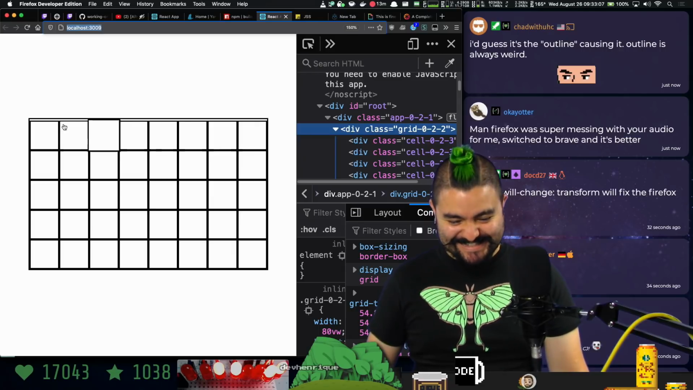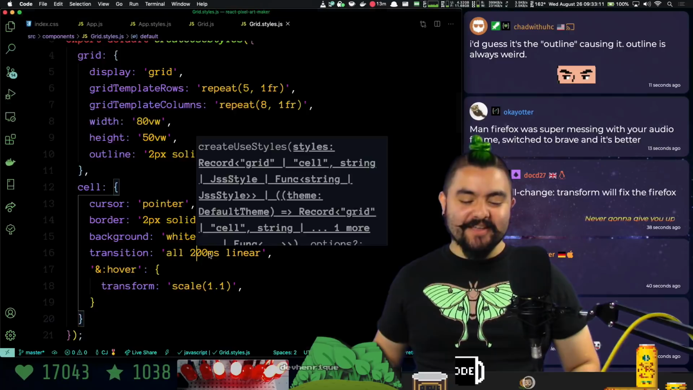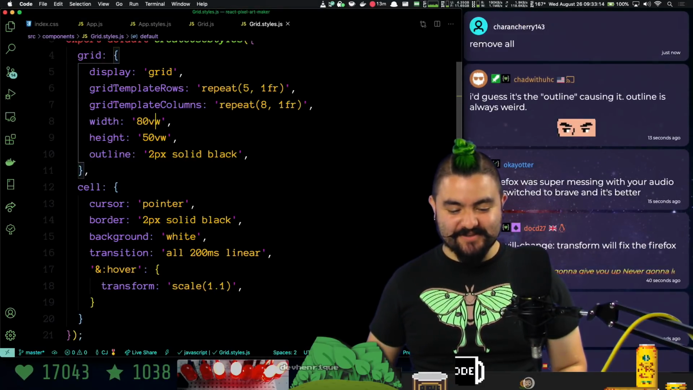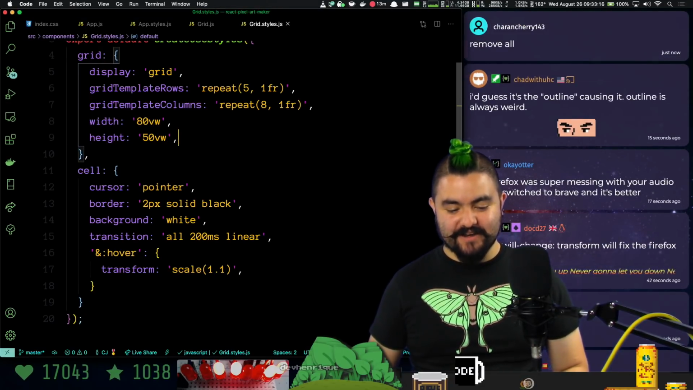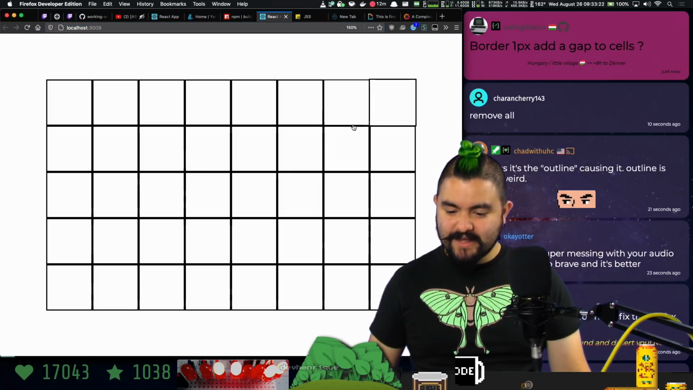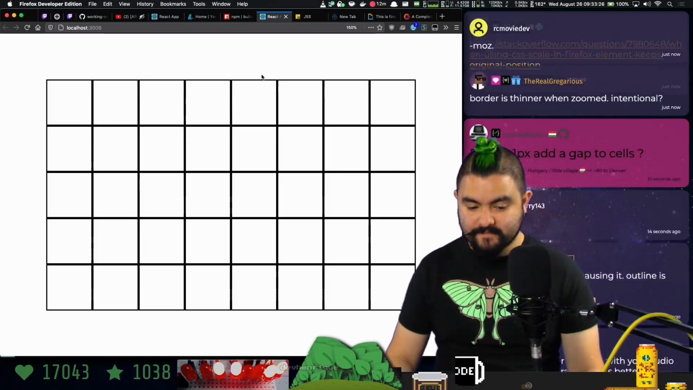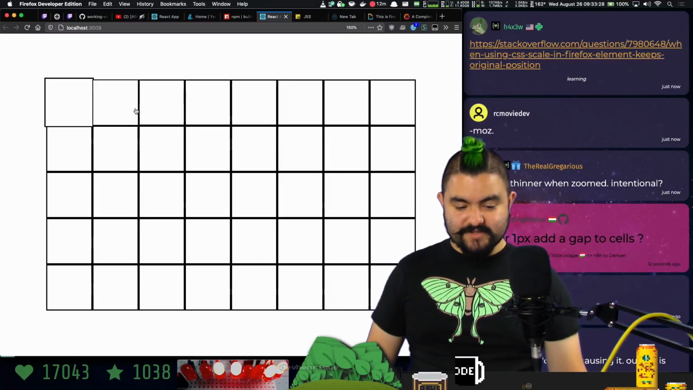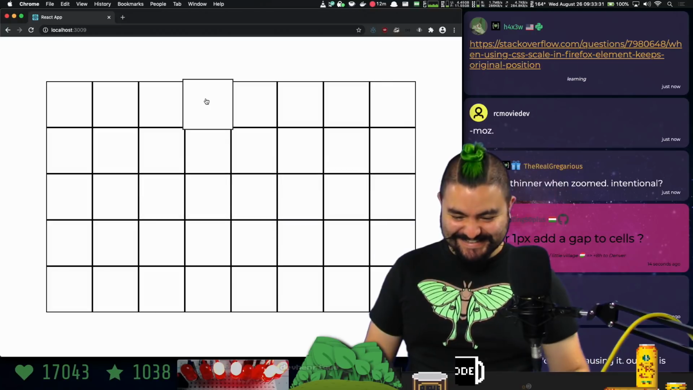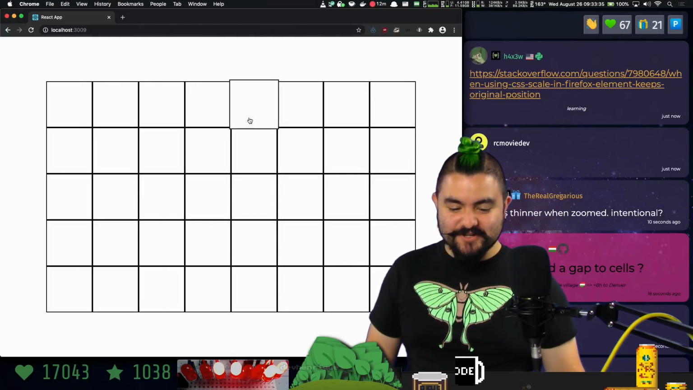No, look at it. I mean, so it's the border. Here's the thing. If I get rid of the border on the grid itself, I think that's going to fix it in Firefox. If I get rid of that outline. Yeah, that's it. Sort of. Add a 1 pixel border, add a gap. No, I don't want the cells to have a gap. This just looks weird in Firefox. Using CSS scale in Firefox keeps the original position.